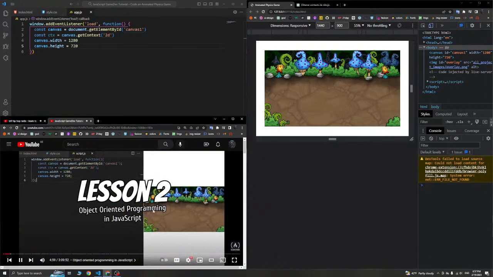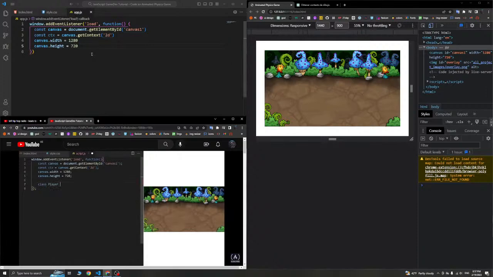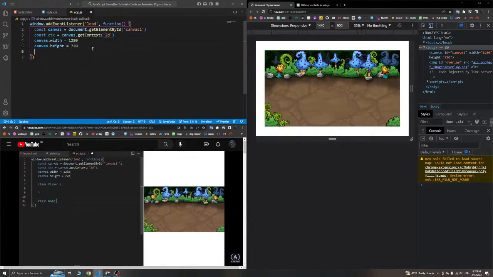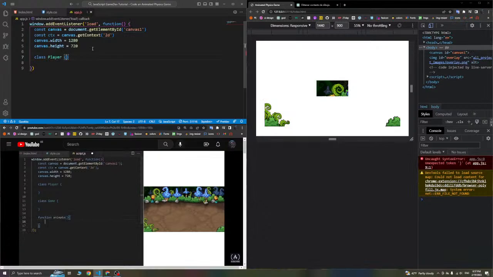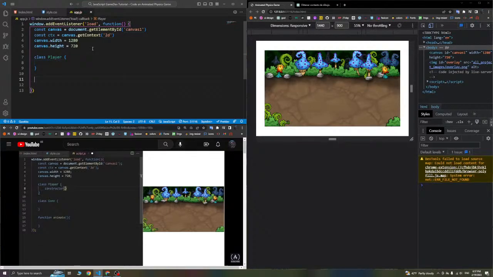I want to write this game as object-oriented codebase to make it more modular. We will have a class for player and another class for game to manage all the game logic, the main brain of this codebase. We will also need animation loop to draw and update our game over and over to create an illusion of movement.